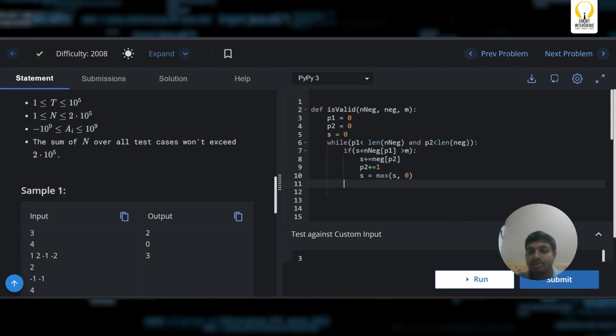So if this is not the case, that means whatever we are including is less than m. That means we can just simply include the positive, right? And this is non-negative. So under else, I can just simply say s plus equals non-negative of p1, and I can just simply increment my pointer p1 plus equals 1.